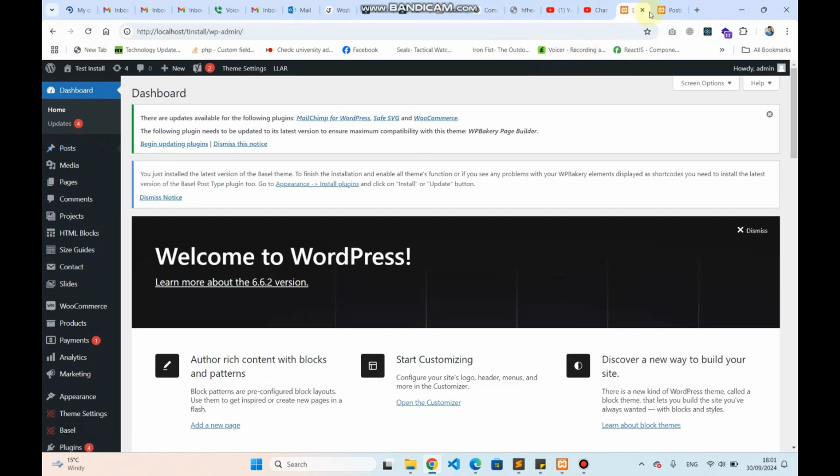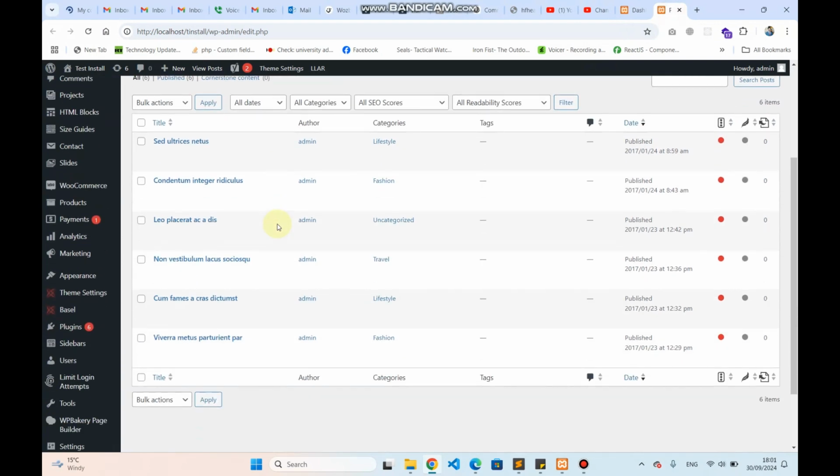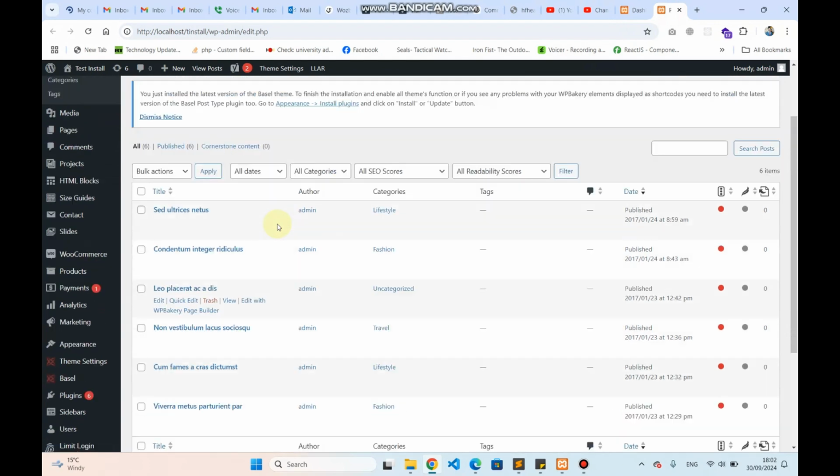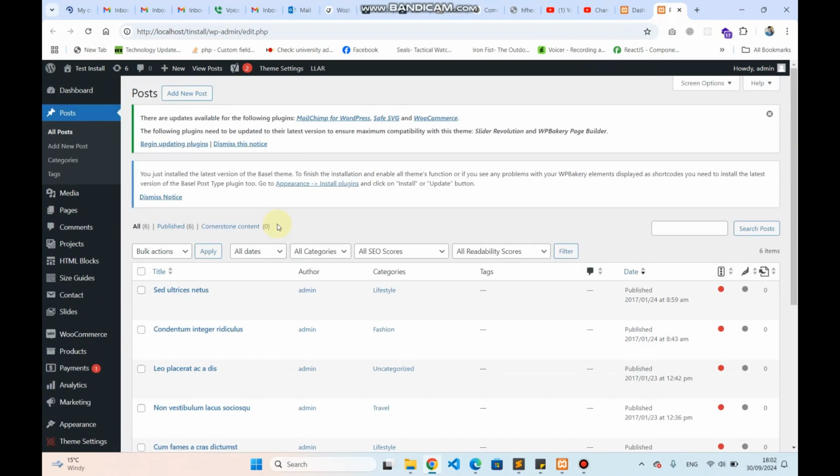When you click on all posts, you can see all the posts that come with the demo data that you have pulled through when importing the demo data into your WordPress website. So you can do the basic changes according to the design. So here you can see all the posts.